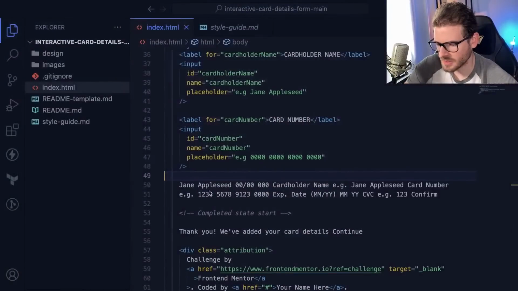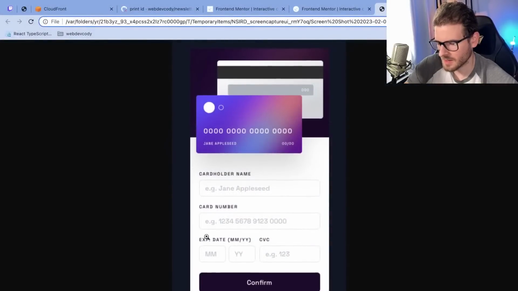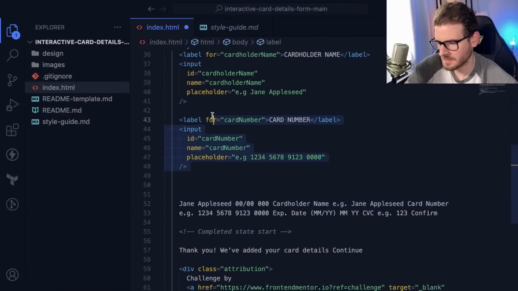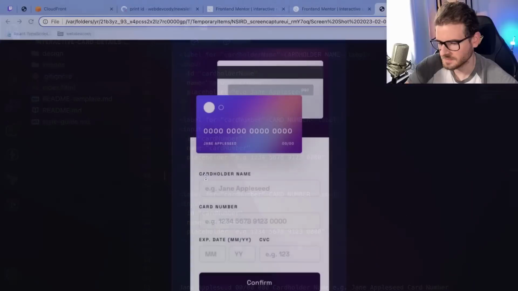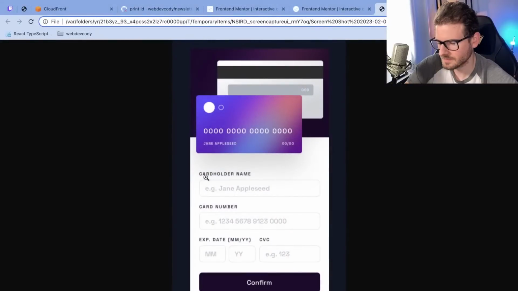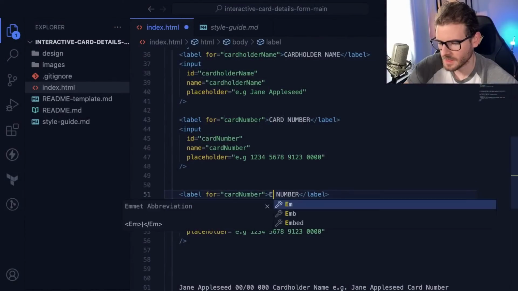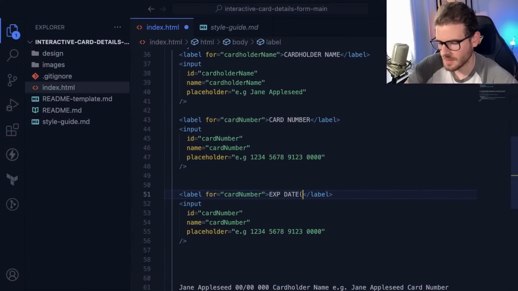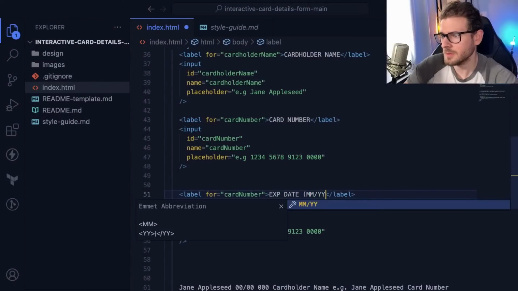Although the placeholder is this one, so I should probably use this one, right? Go. Expiration date in all caps. EXP date. Month, year.